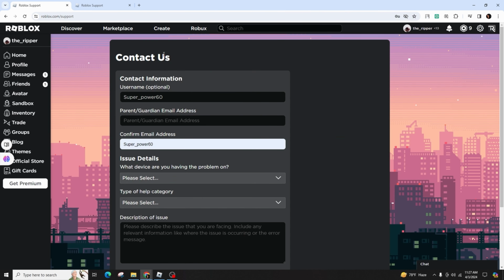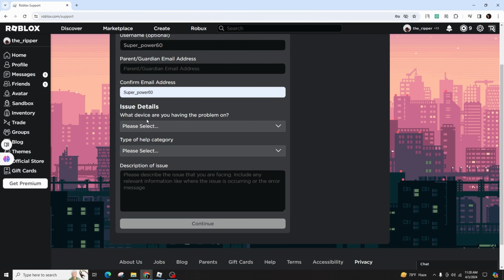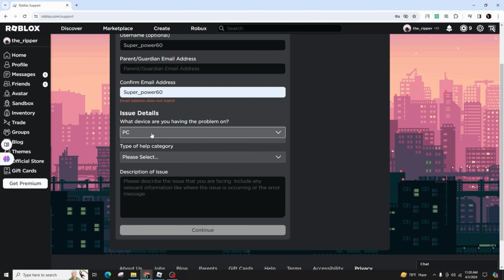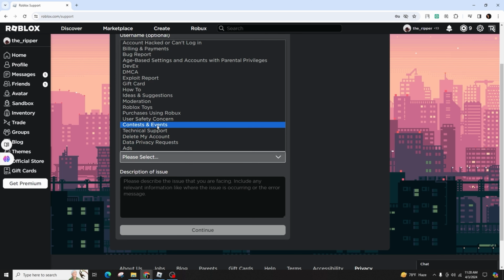On the designated page, you will be required to provide your contact details, including your username, first name, and email address for the communication with customer support services. Additionally, you will need to specify the platform you use and select the appropriate category related to your issue, such as purchases made with Robux or Roblox payments.